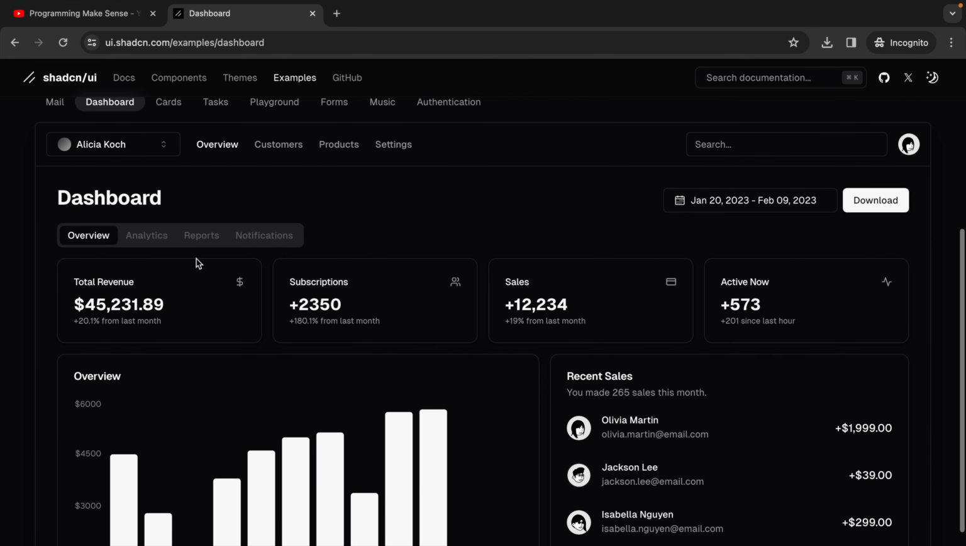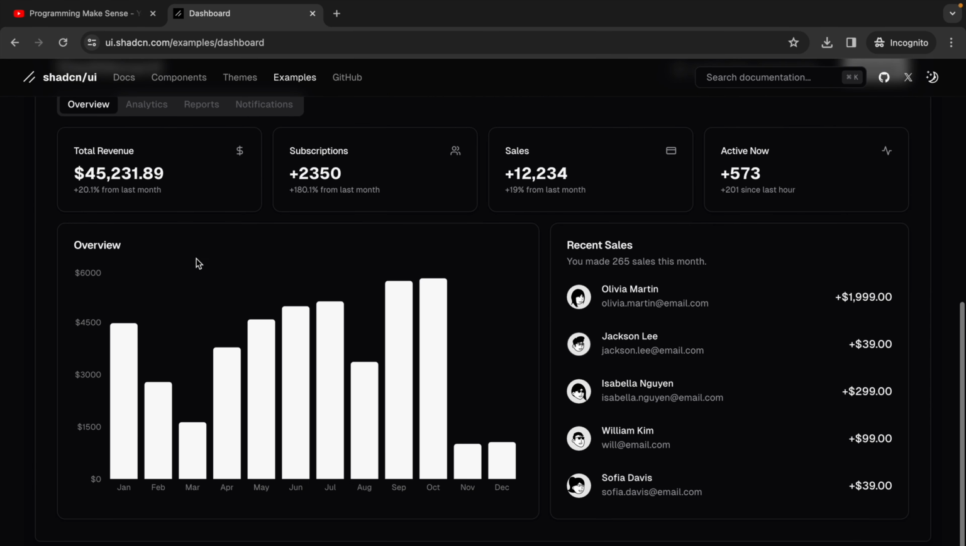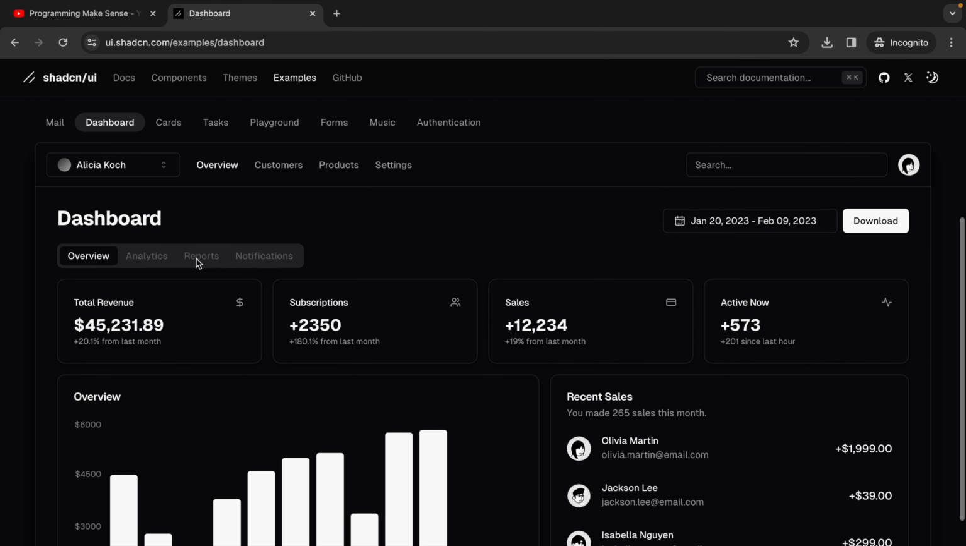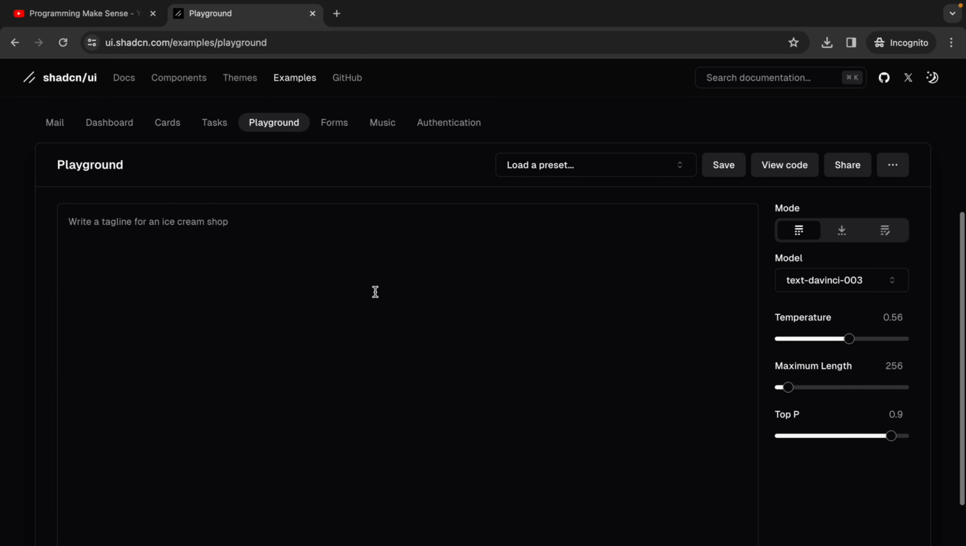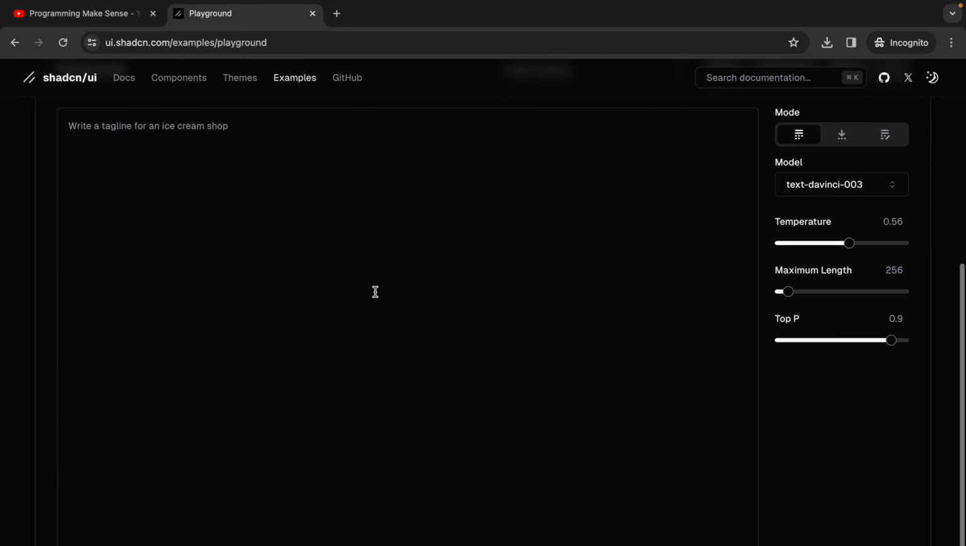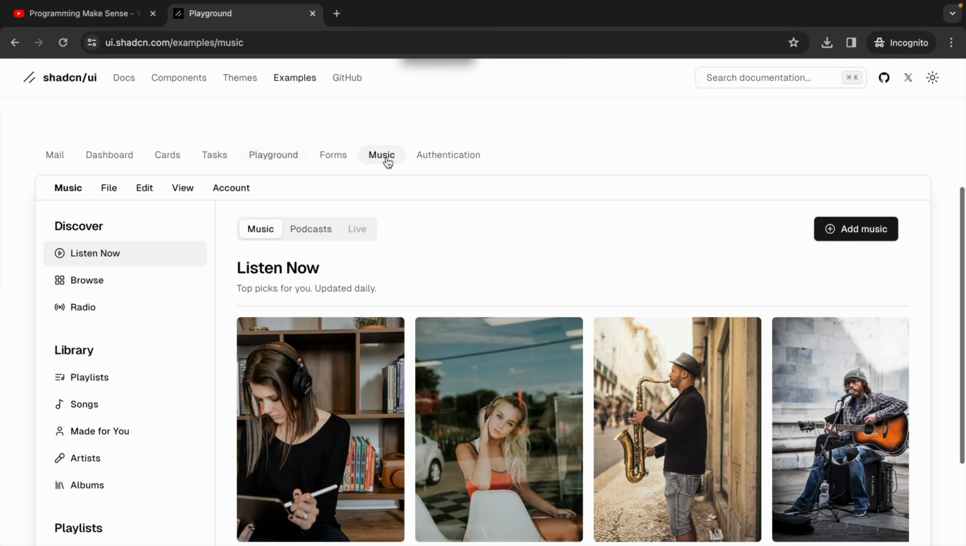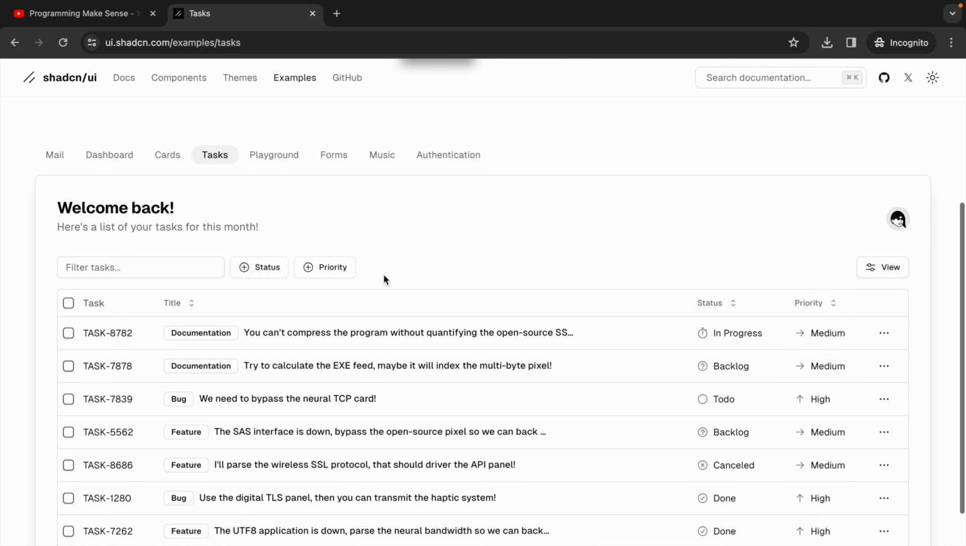If you take a look at the dashboard, this is a minimalistic, super design. In my opinion, I love this UI so much. Just click this playground. Some of you may be familiar with this kind of playground. This is the OpenAI playground, and I'm going to turn this into light mode. So make sure to wear sunglasses. There are music players and tasks, a lot of things.